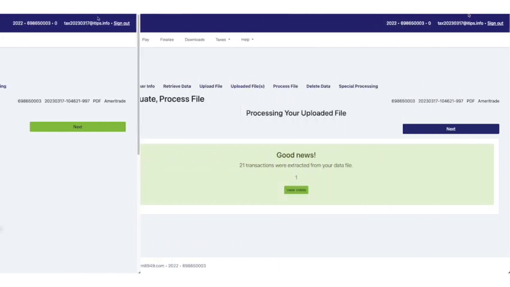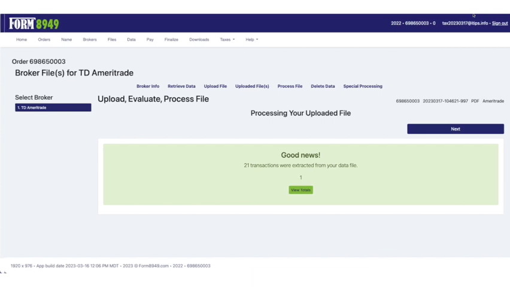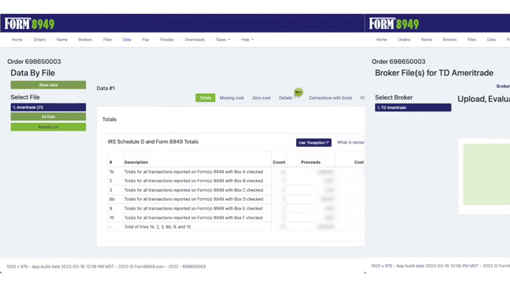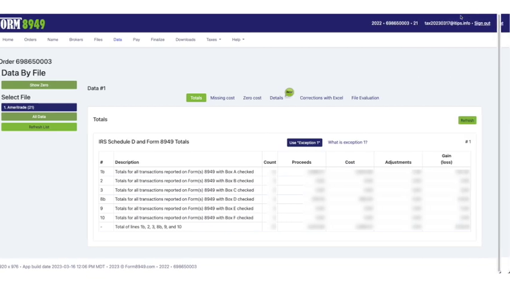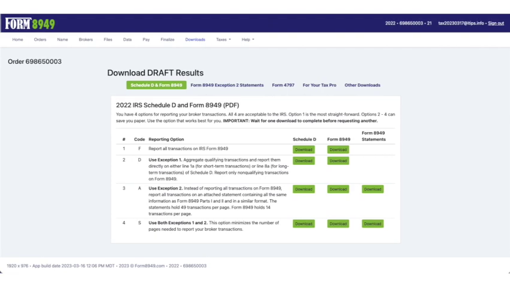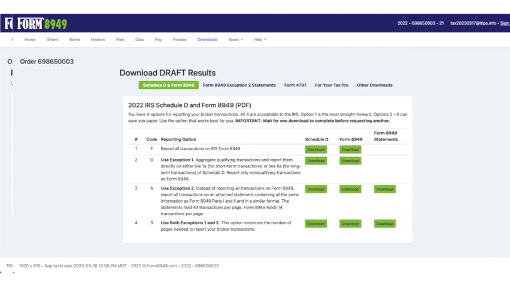After processing, the app will display the number of transactions extracted from your file. Click View Totals. You will receive a summary of the data extracted from your broker file. Go to the Downloads page and download a draft copy of your forms, using the reporting option you prefer.